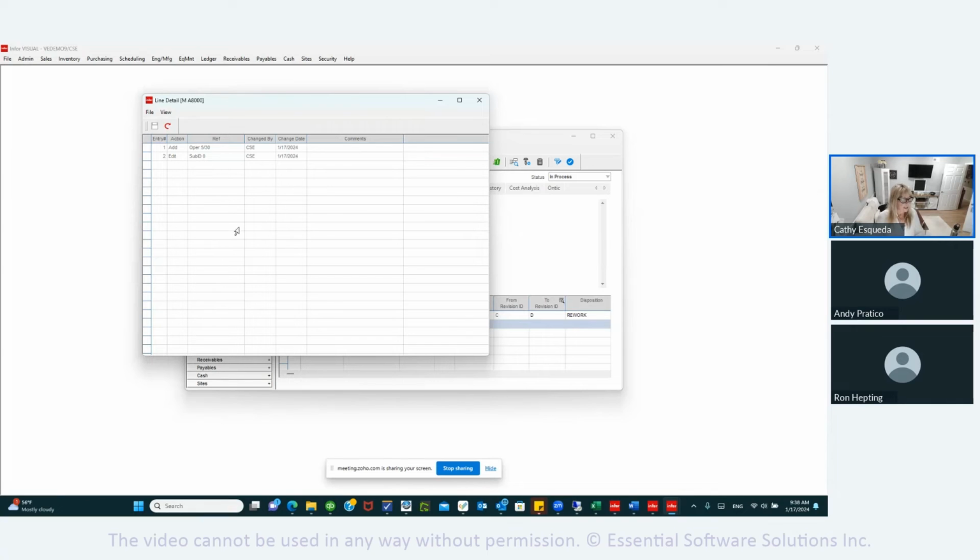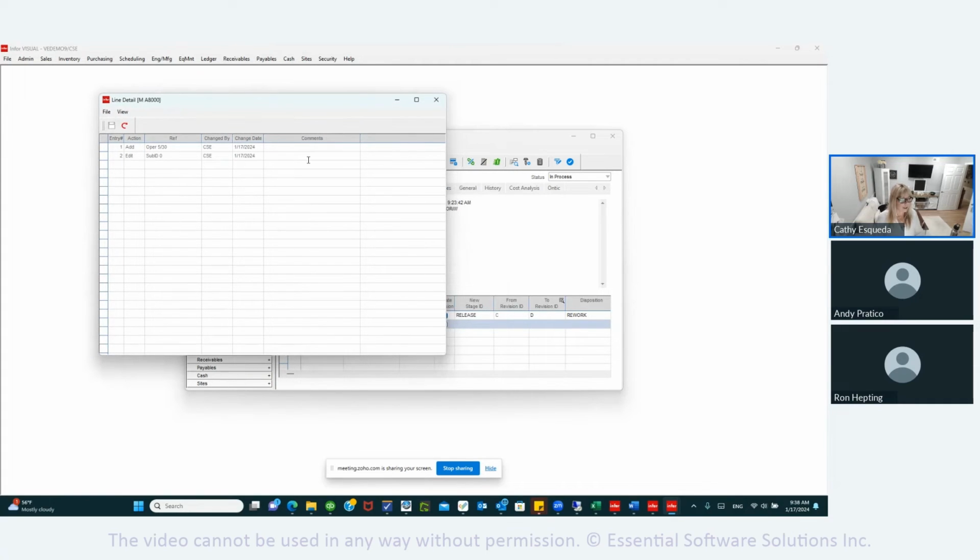It's an edit and add. It's going to track all of them. Again, I always tell people, make sure you come in here and look at this, that your changes are there, because this is what's going to get applied to your work orders. Okay, so that's my line detail.